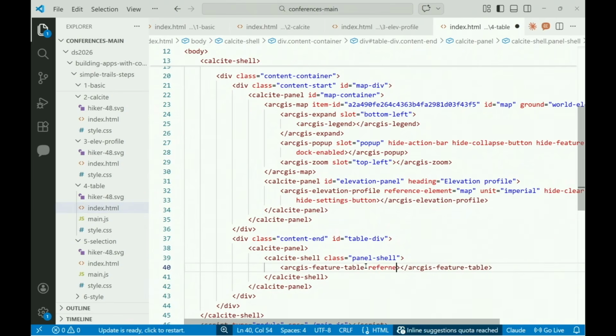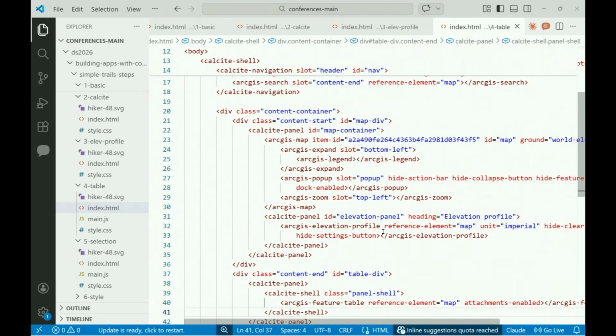It needs a reference element. Let's see, did I want to add something else? Oh yeah, so the other thing is the feature table has the ability to work with attachments. So I've got this hiking trails app, and I have some attachments, like pictures I want to show for the trails. So to enable attachments, I'm going to just say attachments enabled. With Boolean attributes, just by adding that, it sets it to true, and then it will work in my application. So now I've added the feature table, but that's not quite enough for it to work just yet.